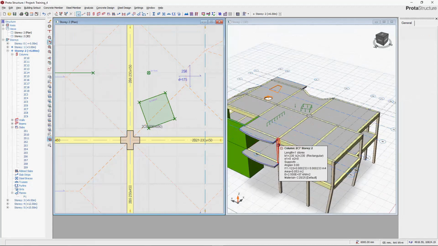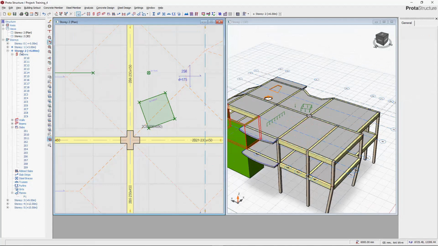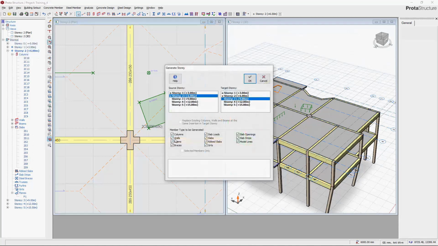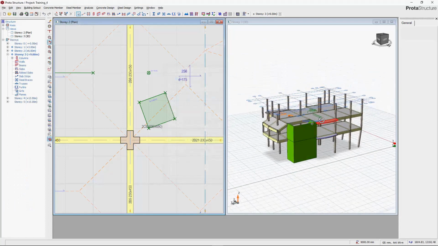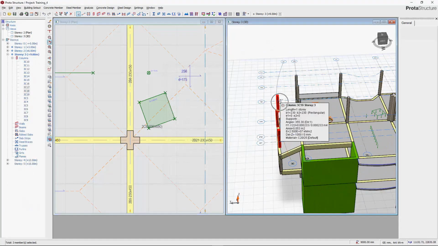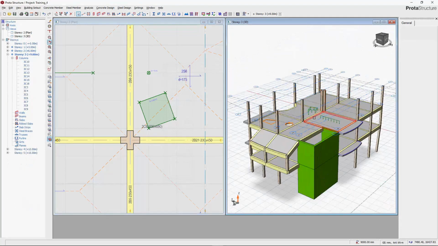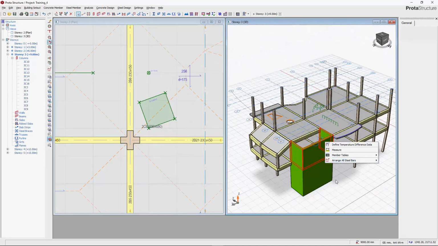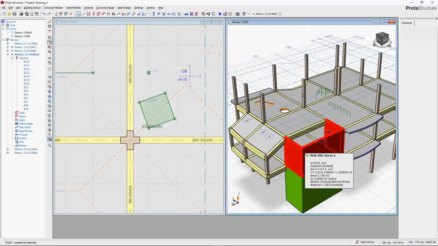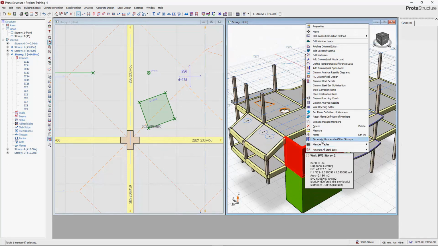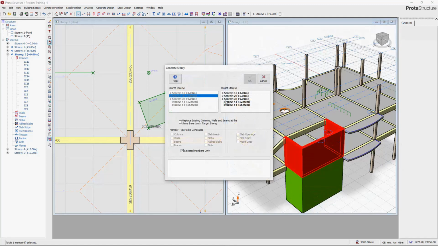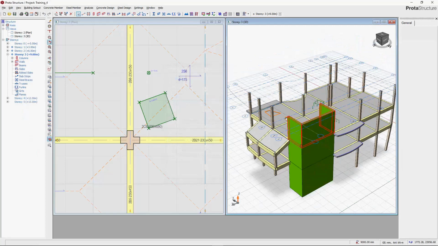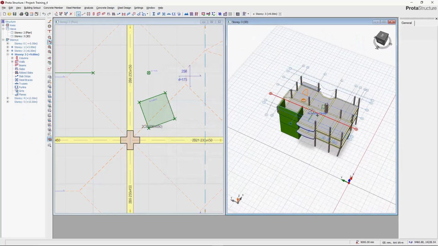Now, for story 3, we're going to use waffle and ribs. I want to generate the columns to story 3. To do that, I'll ensure I'm in story 2. I'll go to stories, right click, generate. I'll click 3. And I'll only select columns. Click OK. Yes. Columns selected, and I'll delete the ones I don't need. That's this one. I'll delete them. Now, if you forgot to send maybe just one element, and you want to send just this one element to the other floor, I can select the element, right click, then come to generate member to other stories. Click that. You take it to story 3 and click OK. Yes. And this is generated to the other floor.